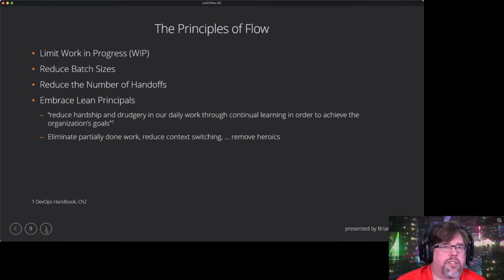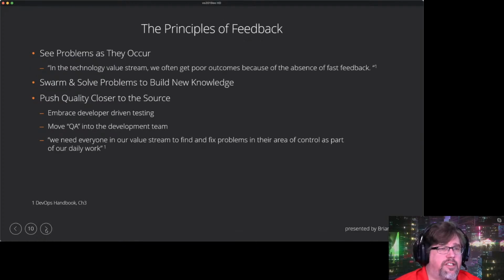When we think about principles of feedback, we want to see the problems as they occur, right? I'm sure a lot of you have seen the studies and the charts about the cost of a bug found in development versus a bug found in production. It's just obvious, right, that fundamentally we want to get that feedback on a regular basis, and then when a problem comes up, we want to be able to swarm and solve that and then build up new knowledge. And ultimately, we want to push quality closer to the source.